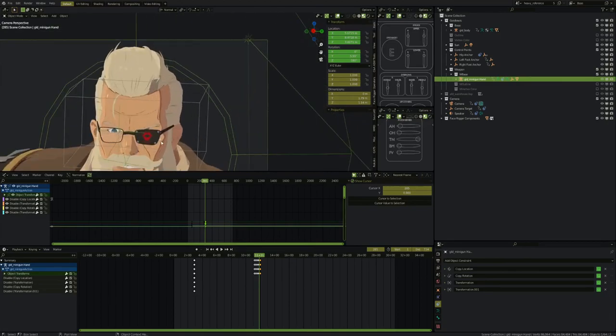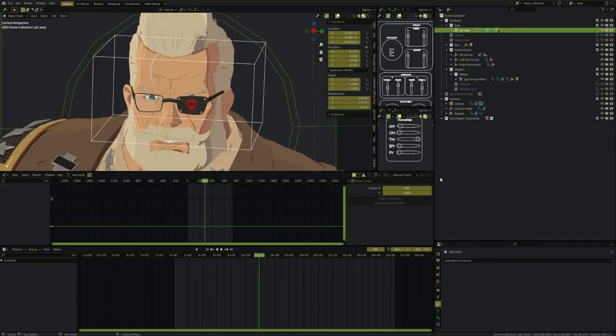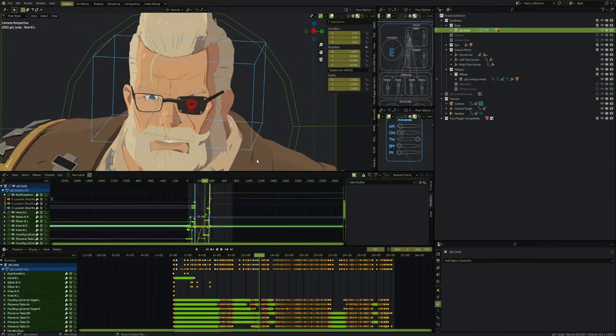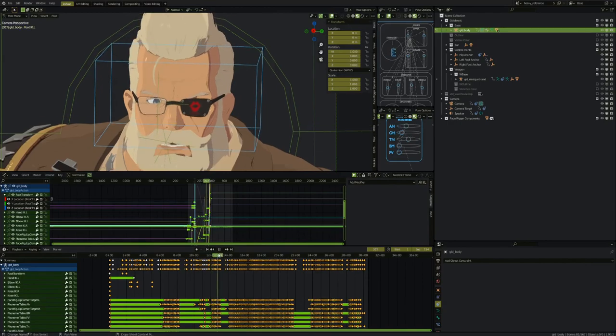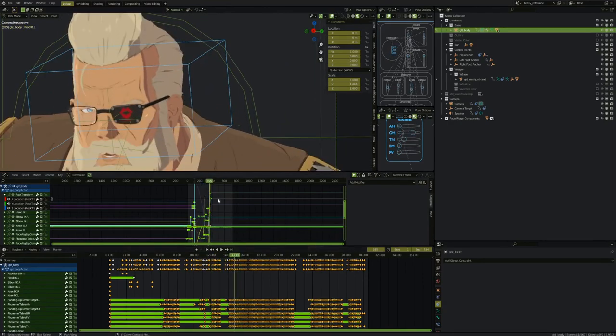But what I'm most proud of, though, is the phonemes, the lip sync. Because, oh boy, look at all these keyframes. Manually getting all these keyframes for all the lip syncing. This was fun.